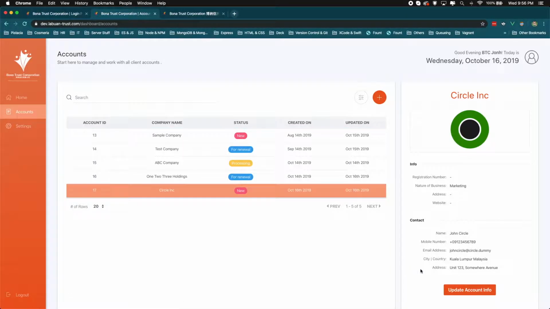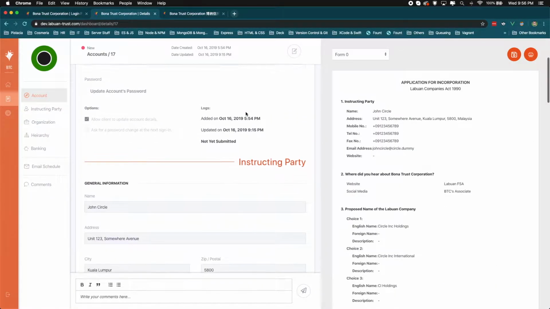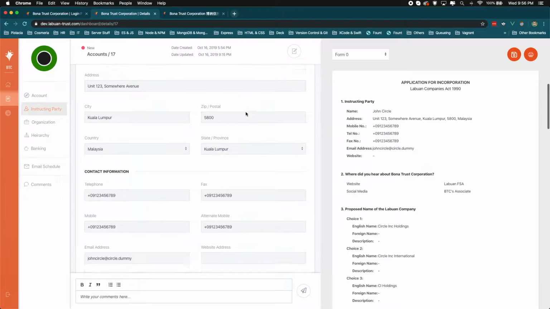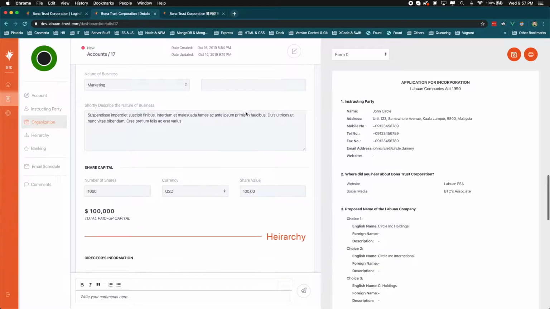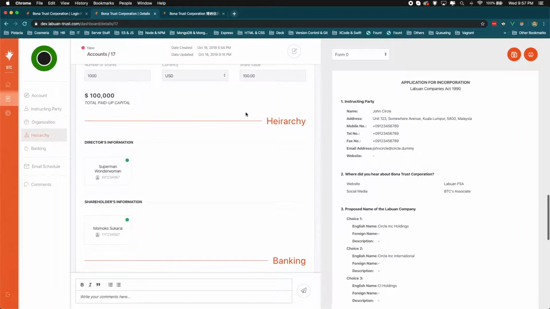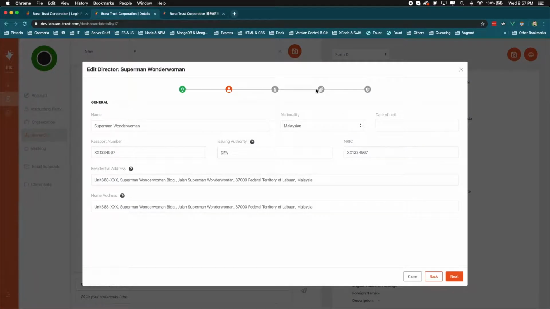Let's open Circle Incorporated's details page. We can see that all our updates earlier are reflected here. This page mirrors all items found in the BTC portal form, save for a few that need to be provided by a BTC staff. The director and shareholder data, and their uploaded documents can be viewed here.